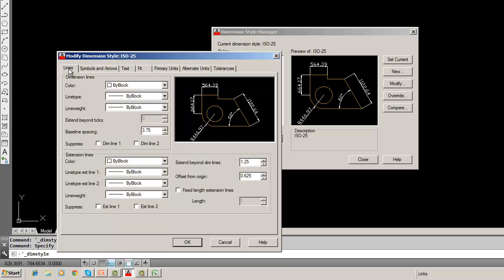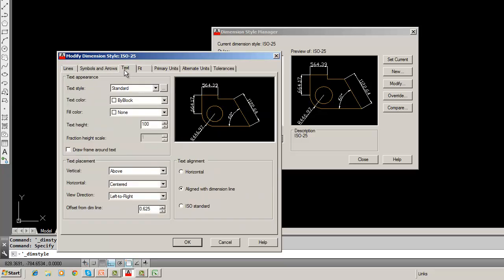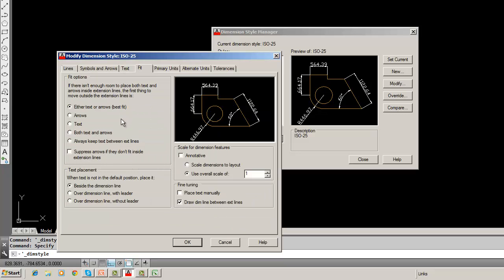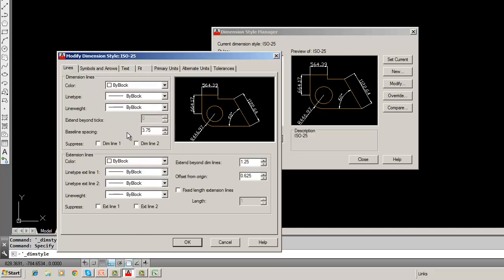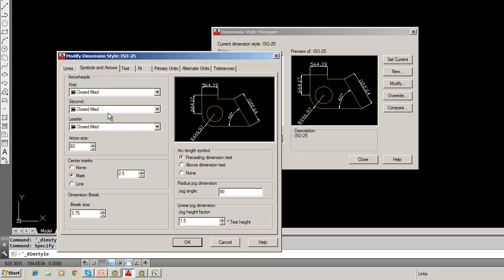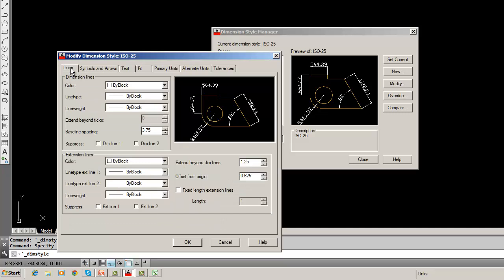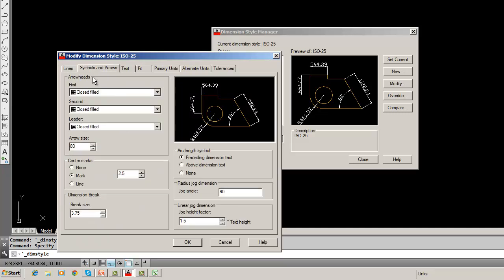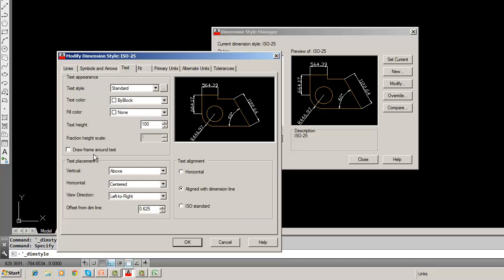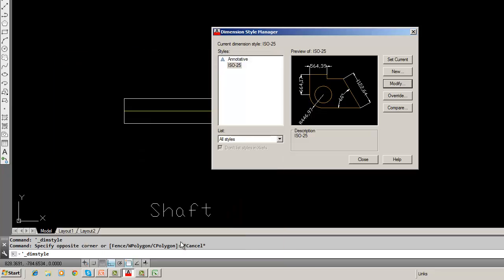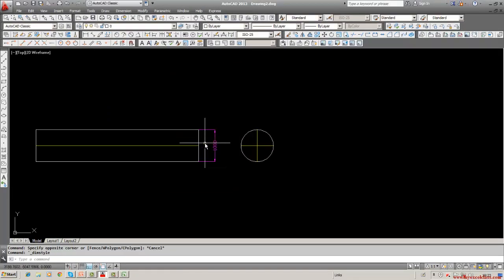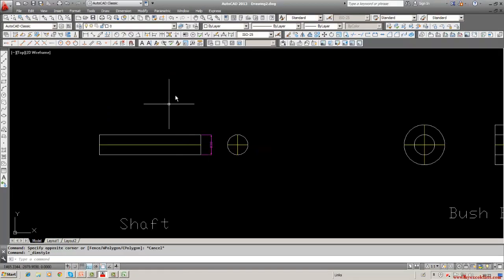So I have to consider lines, arrows, text, fit. Here, either text or arrows between them, and base dimension. Okay, then the lines and arrow symbols we have to select somewhere. Draw frame, see here, we'll change. It is centered, we'll make it centered. This is also centered, let it be. So it is centered.